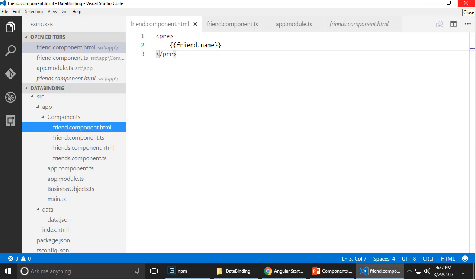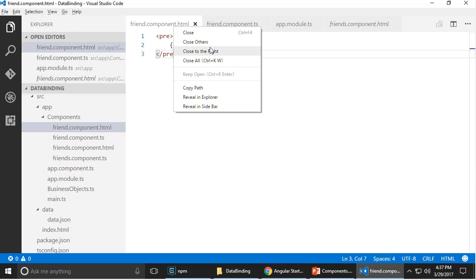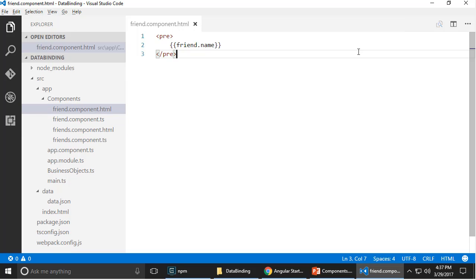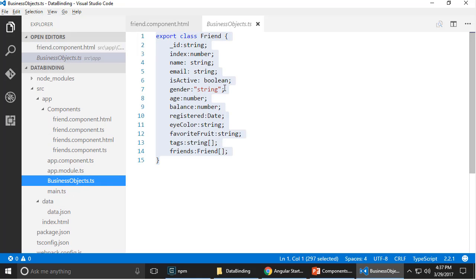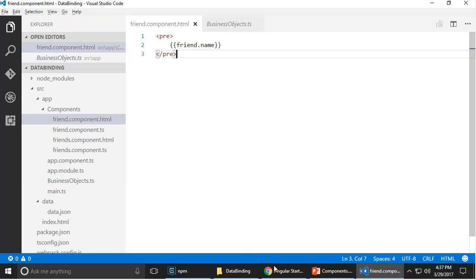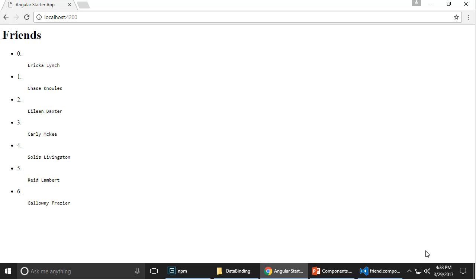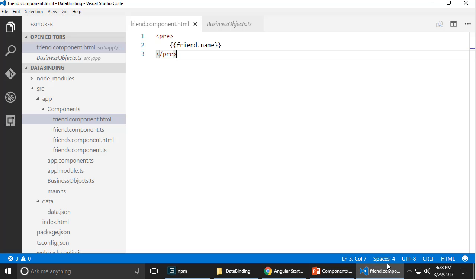Let's see what else we can do. So I'm going to basically start making some interesting changes here. Let's start with the friend component.html. So let's go ahead and close the other files, close others. Here we go. And let's see what are the various things we can do. So if I look at the data for friend, let's actually look at the business object. And one of the things I see is that the friend has got a gender, which is a string. It's typically a male or a female. So the question is, is it possible for us to change the CSS class of the friend component? See, right now when this renders, it renders pretty plain vanilla. Can I change the CSS class of it based on gender? Yeah, it's pretty easy. Let's try it.